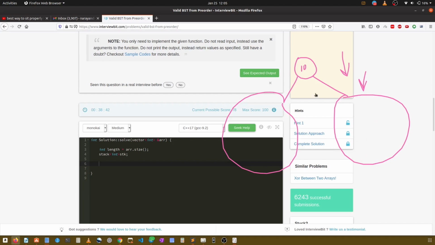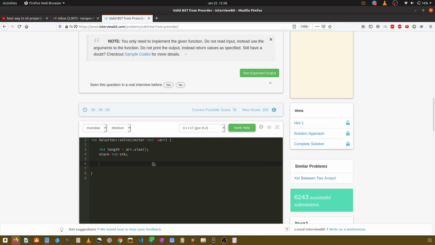We can get as many nodes greater than 10 on this side, but we can't get any single value which is less than 10. All right, fine. So this will be our approach, and the most optimized approach is by using the stack. So let's code our solution.